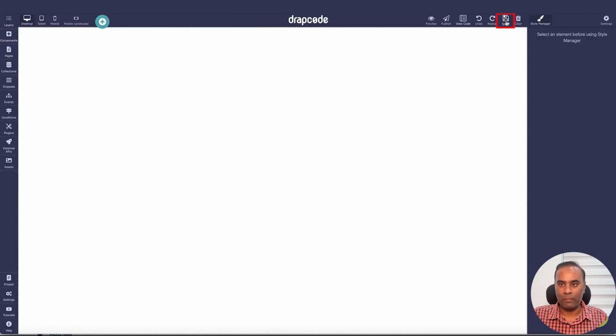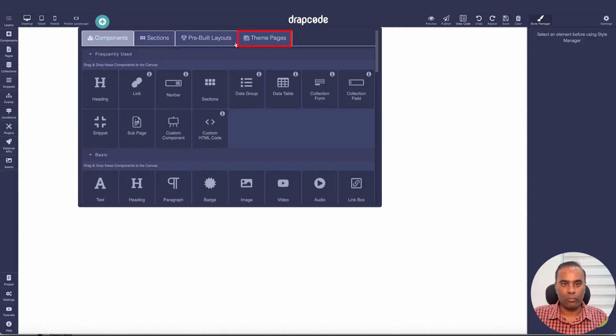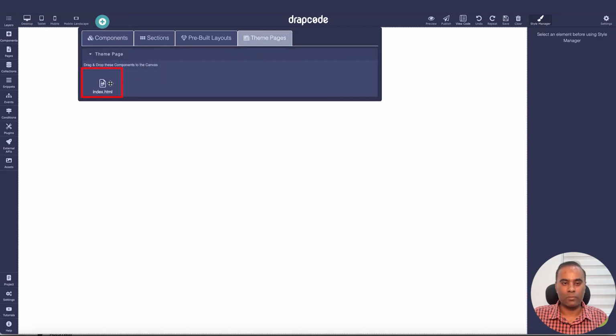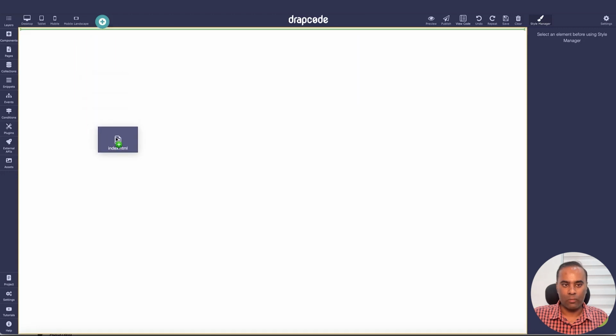So this is a blank page. Now I'll go to my components area. I can see a theme page. By default, we just bring one page, index.html. If you need other components which are part of some other pages, you can just copy them as HTML as a custom component and paste it here. We have a separate video for that. For now, I'm just showing you how this works. Just go and drag and drop. That's all.